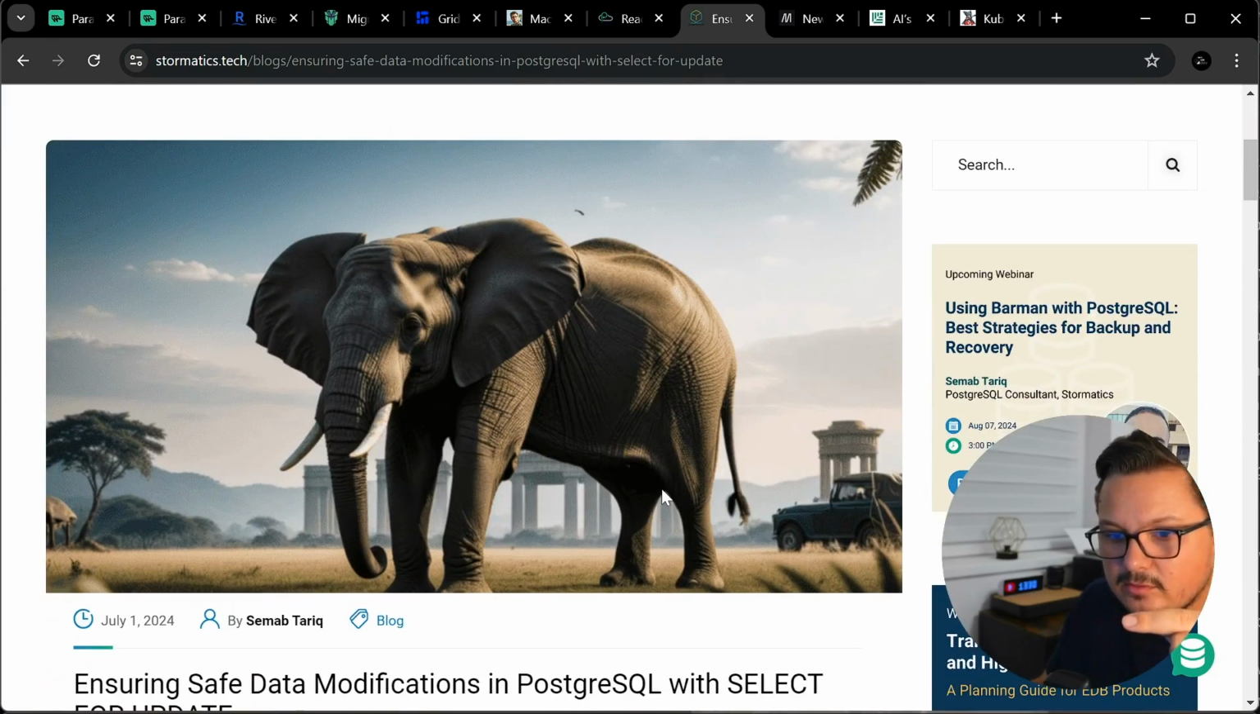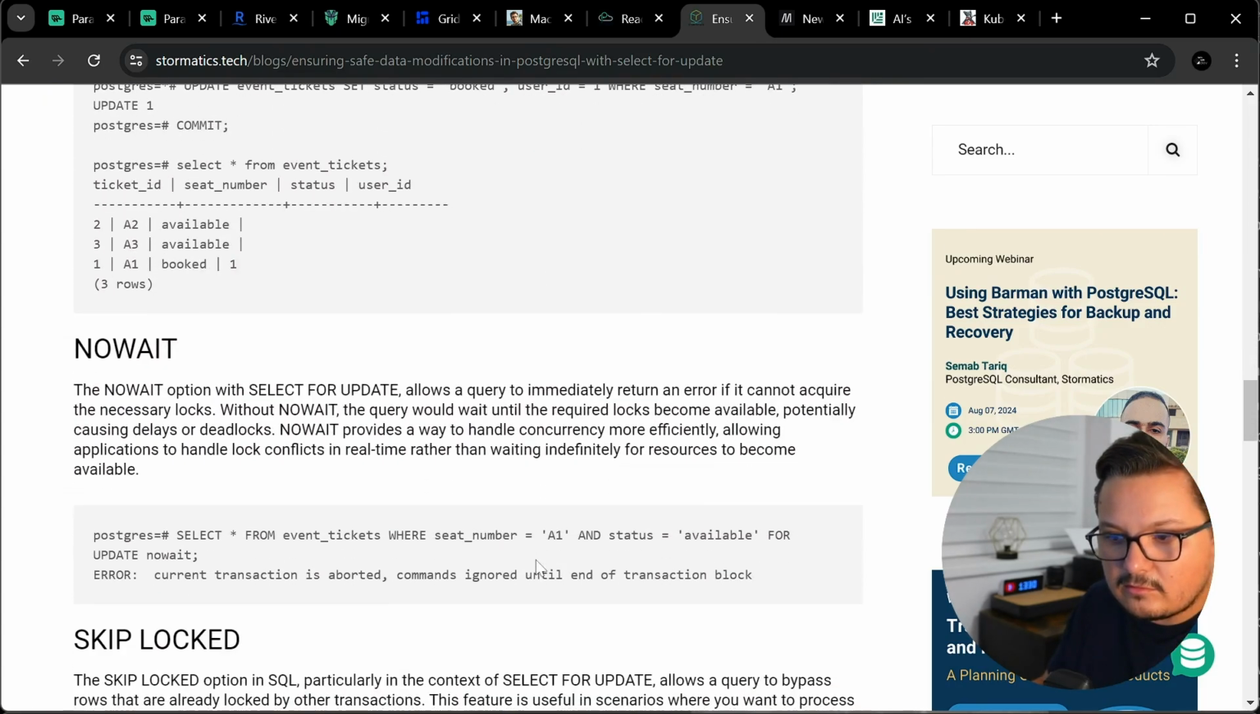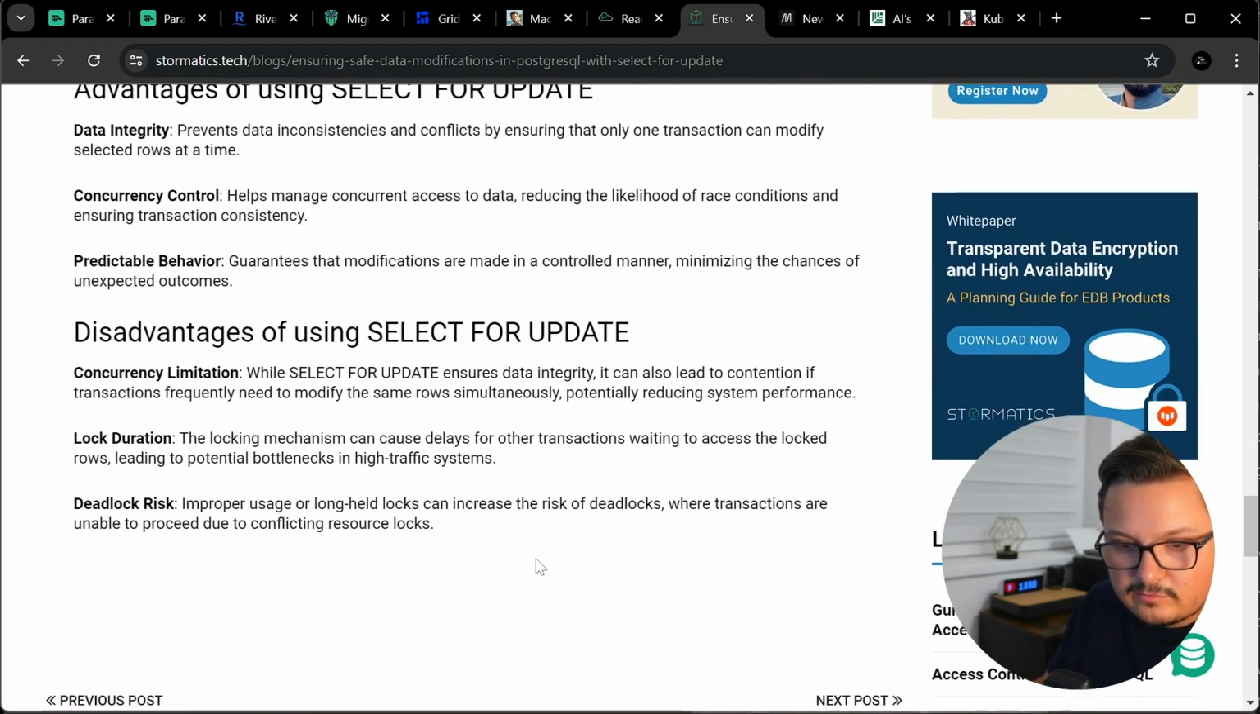Next, let's talk about the real lifesaver of a feature in PostgreSQL, which is select for update. Adding this clause to a query acts as a safeguard against concurrent access issues, essentially locking a row for exclusive use by a transaction. This is a fairly short article covering everything you need to know about the feature.